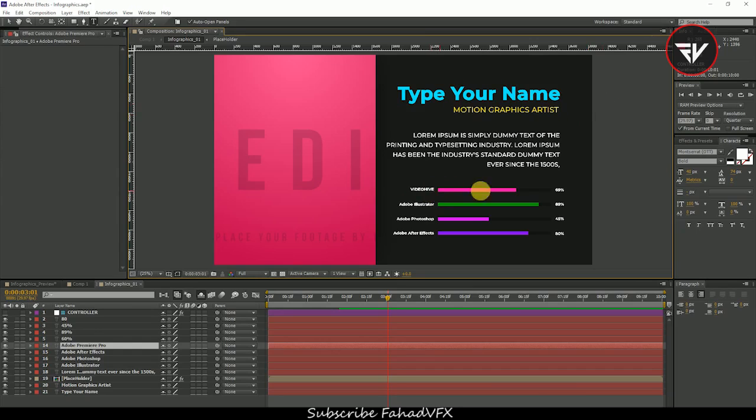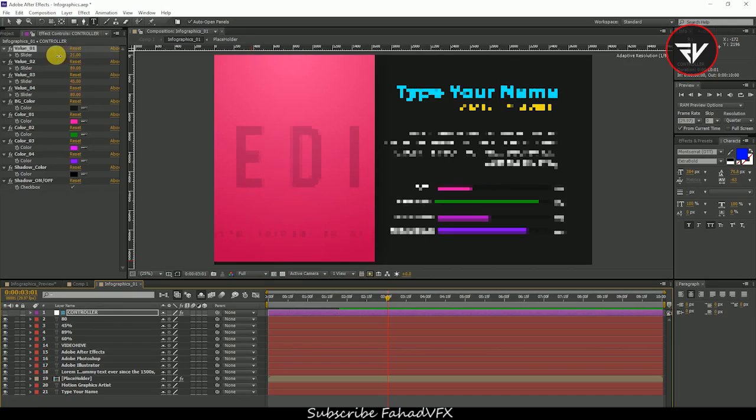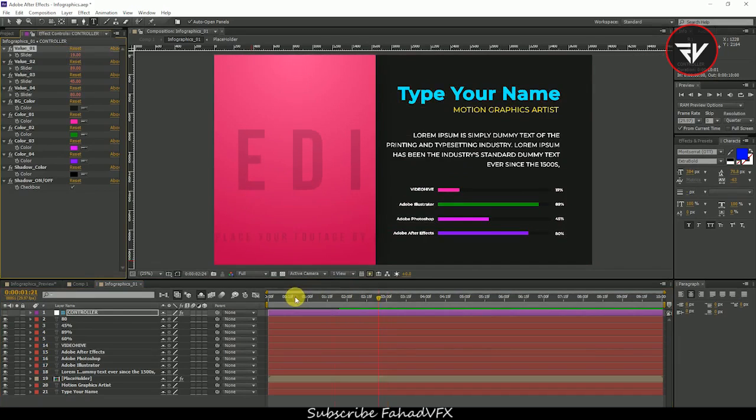Okay, and if you want to edit this percentage, click on this controller, and here you can see, simply drag this down here like this. Okay, and then hit 0 to play. So now you are done.